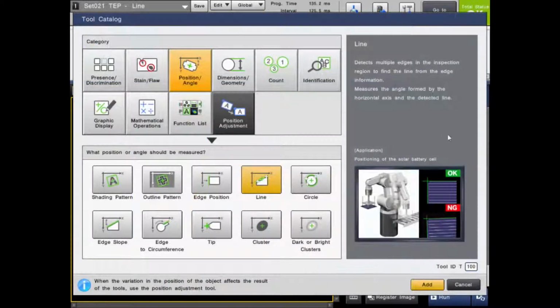For our next example of the trend edge position tool, we'll profile the edge of a target and use those detected edge points to calculate the best fit line from those points, and then pass-fail accordingly if the angle of that line gets out of range. So what we'll do is we'll add this tool from the position angle category and choose line.